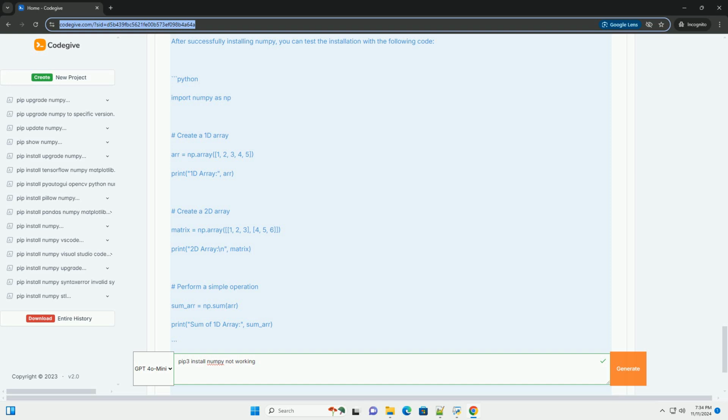4. Use a virtual environment, optional but recommended. Creating a virtual environment can help manage dependencies and avoid conflicts. You can create a virtual environment using the following command. Once the virtual environment is activated, try installing numpy again.